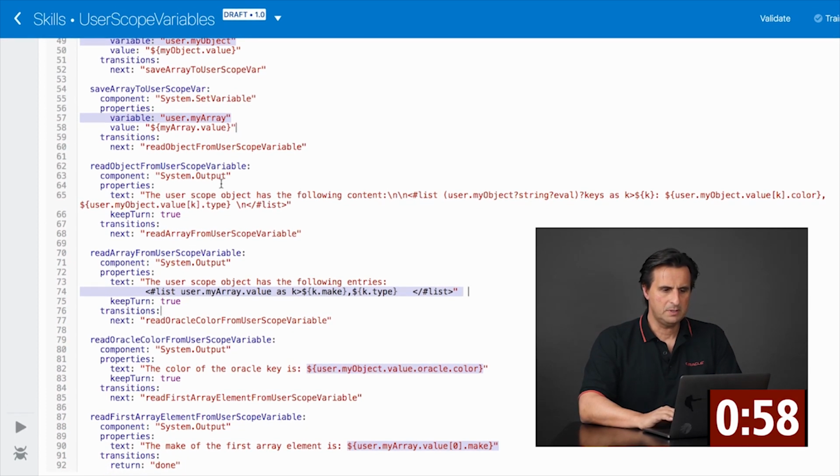Now to read them, if for instance this is from within an Apache FreeMarker expression, like in this case a list, then you just use user dot and then the name dot value, and then the list will print the content of the array in this case.